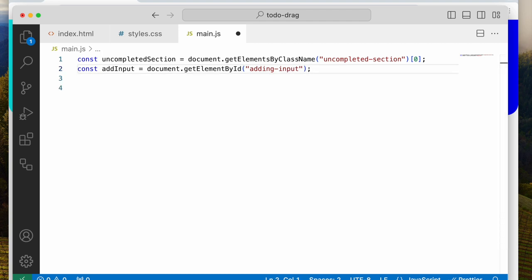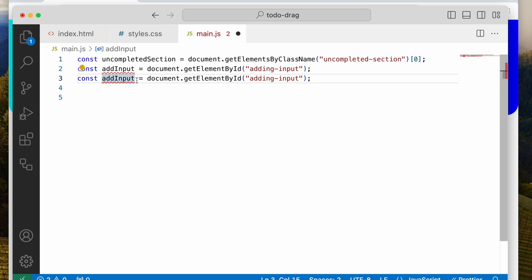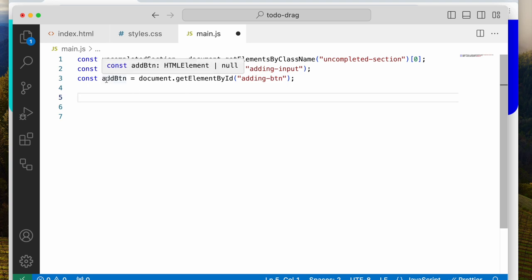So, okay, let's duplicate this. Then this would be add button. Yep. Then this should be adding BTN. Okay. And before we add an event listener to the add button, let's create a dummy to do. Then from there we'll proceed.